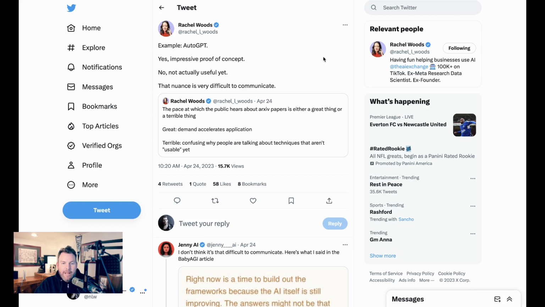And I think Rachel Woods captures it here. She says the example is AutoGPT. Yes, impressive proof of concept. No, not actually useful yet. That nuance is very difficult to communicate. And I've seen lots and lots of pieces like this.